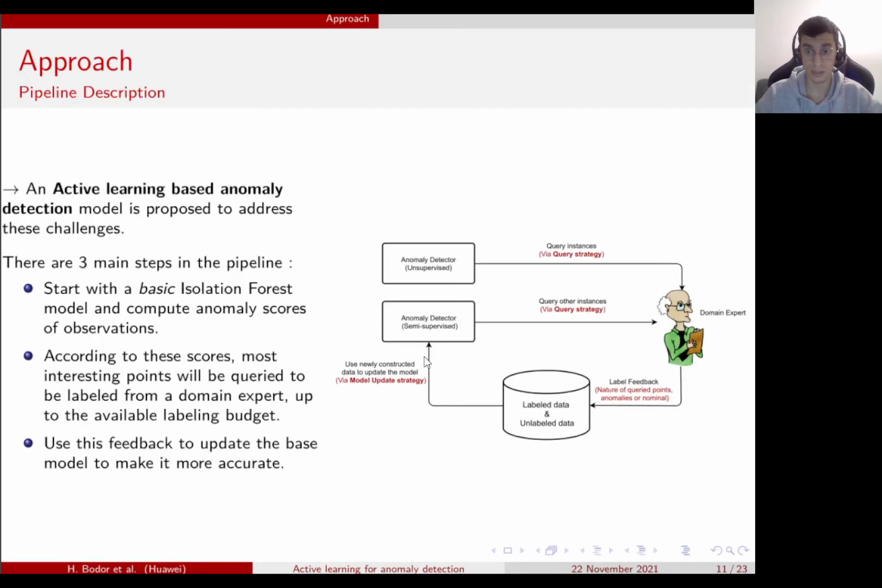To address this, we propose an active learning based anomaly detection model that has mainly three steps. The first step consists of using a fully unsupervised anomaly detector. For our case, it will be the isolation forest model, and we use the anomaly scoring of this model to query just the most important observations, up to an available budget, to a domain expert, and use the label feedback from this domain expert to have a labeled and unlabeled data pool.